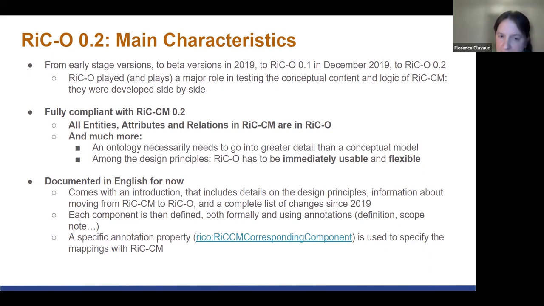It's also fully documented in English for now. We hope that we can translate the documentation into Spanish and French next year, Spanish and French being the two other official languages of the International Council on Archives. So now it's documented in English and comes with an introduction that explains the design principles, gives details about moving from CM to RICO, and also lists the changes made to the file since 2019. Each component is then defined both formally and using annotation, which is metadata, definitions, scope notes, et cetera. You also have in the file a property that is used to specify for each component, when applicable, what the corresponding component is in CM. Next slide.